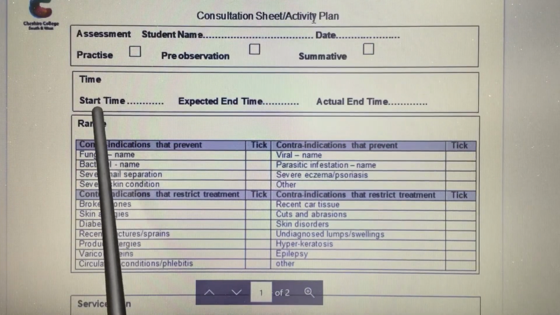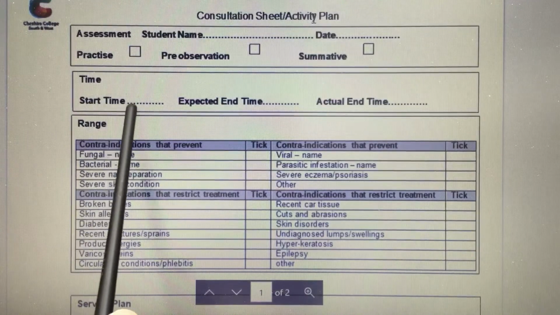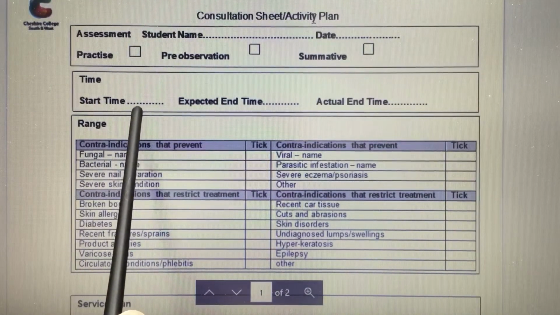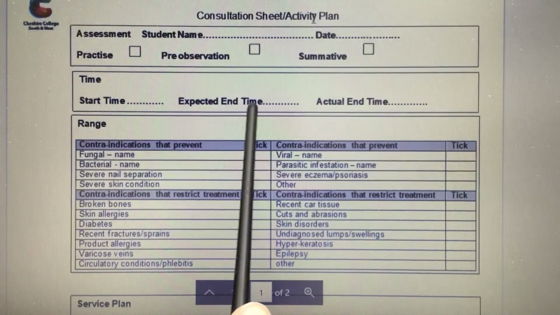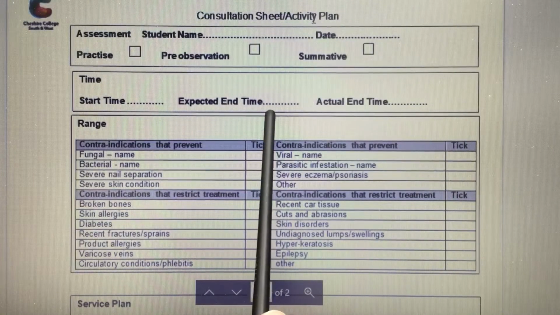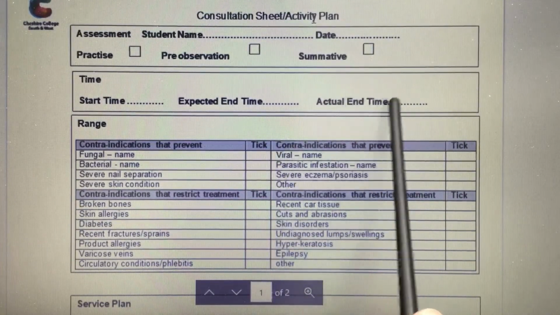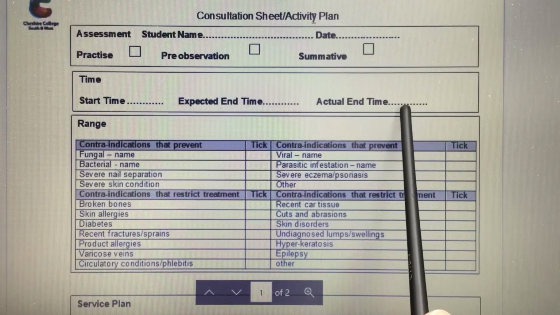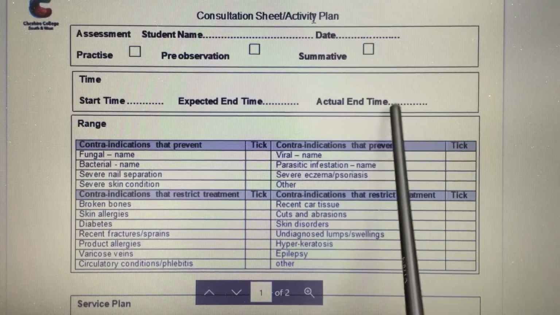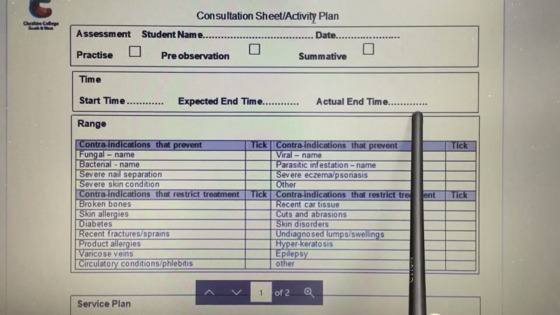The time in this next section: what start time, when did you start it? For assessment time, you should be doing it within 2 hours, and then your actual end time at the end. Did it take you half an hour more than normal? Did it take you 15 minutes more than normal, or did you do it quicker than normal?